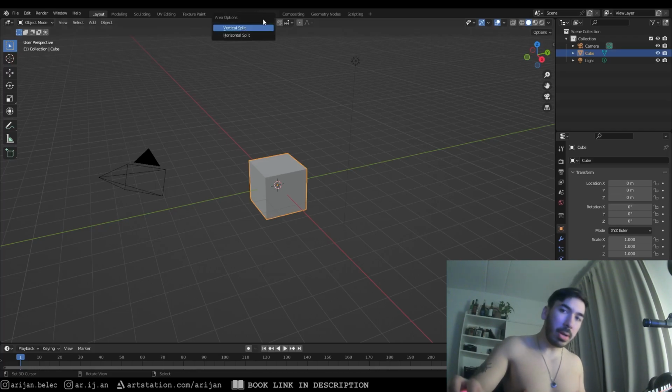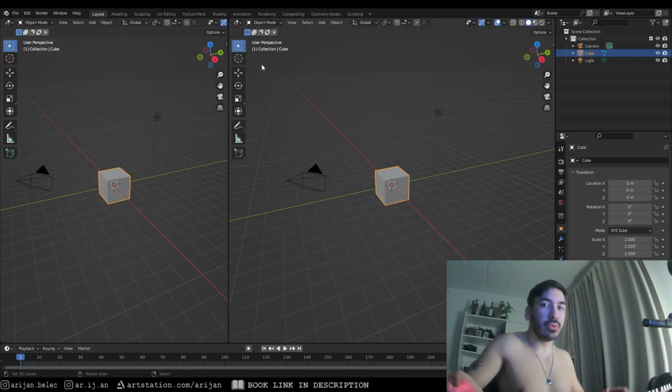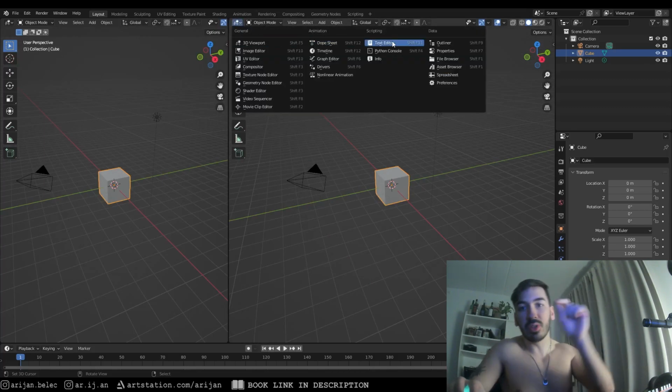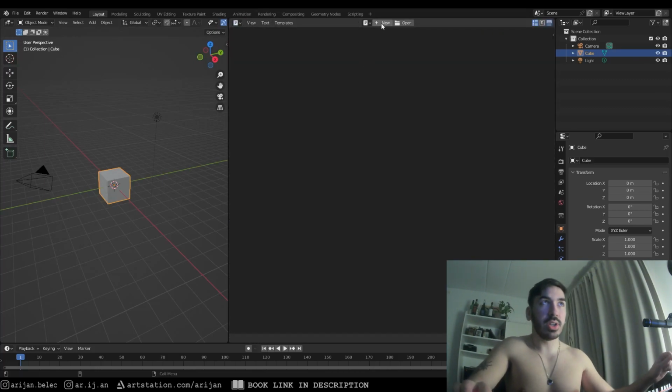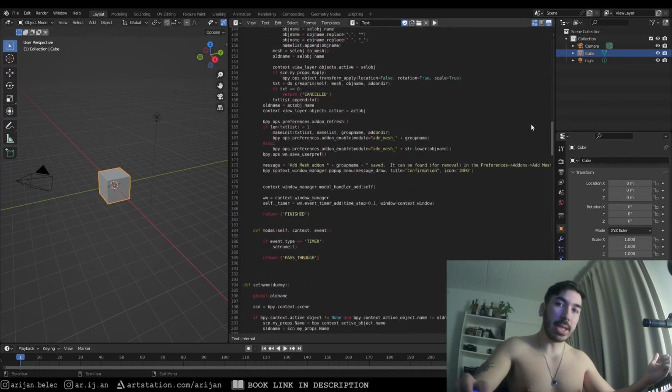Next, you're gonna have to open up Blender and you're gonna split your workspace in half. Now, on one of the sides, you're gonna have to change your workspace from 3D view to text editor. Inside the text editor, you're gonna have to click on the new button and then paste all the code that you copied from that page a few seconds ago.